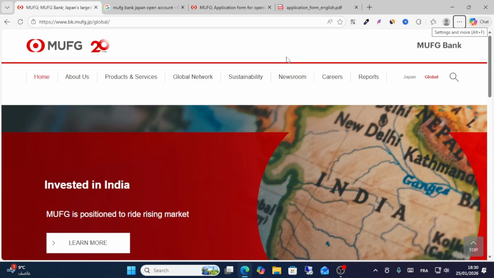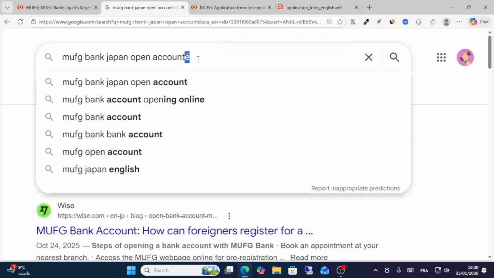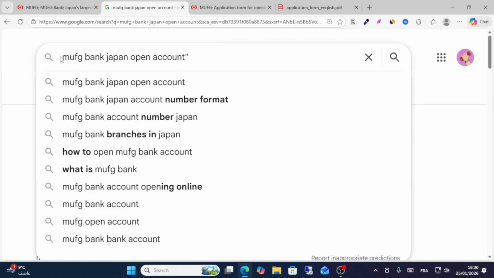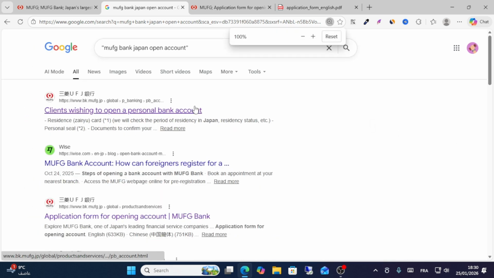Today I will share with you how to open MUFG Japanese bank accounts. All you have to do is go to Google, write this keyword, MUFG bank Japanese, and then type this exact keyword. Click the first website here.